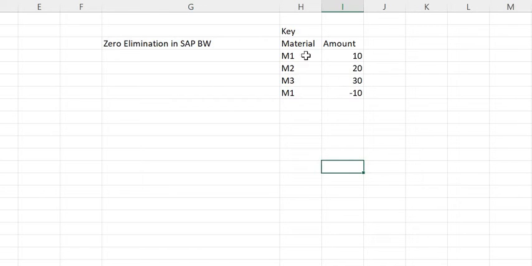So in this case, when you activate the data, what happens? This M1 is 10, here -10, so it will be 0. I will remove this line. So you can see that for one material, this M1 becomes 0.